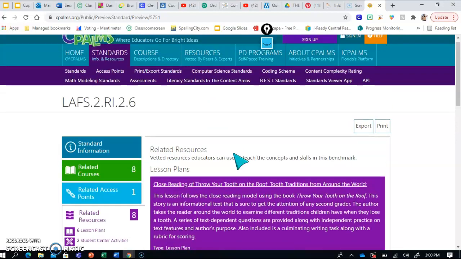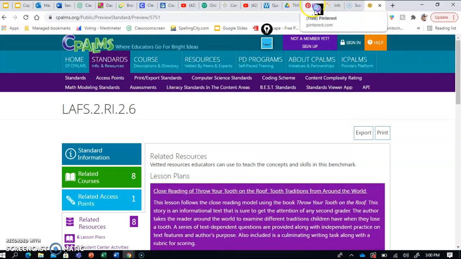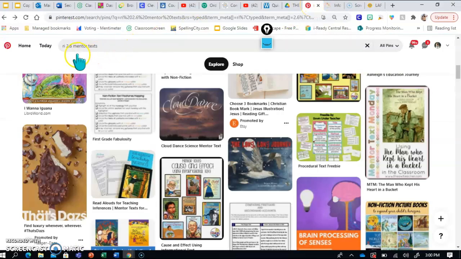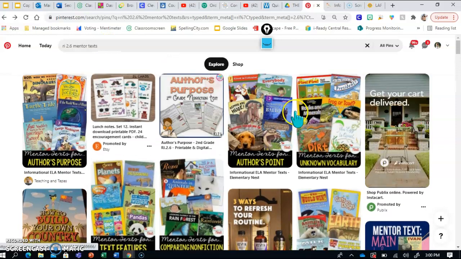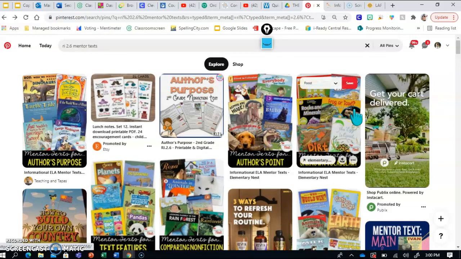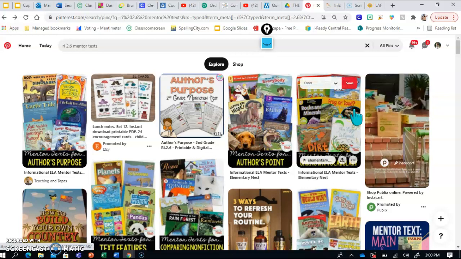Another great resource that I use when I'm making my lesson plans is Pinterest. Again, I literally just type in the standard. I usually look for anchor charts or mentor texts or graphic organizers, and it has tons of things that you can choose from. Click around, see if you can find some inspiration.